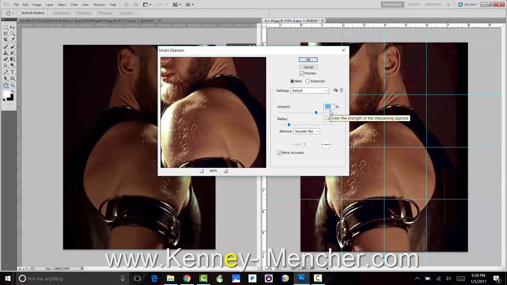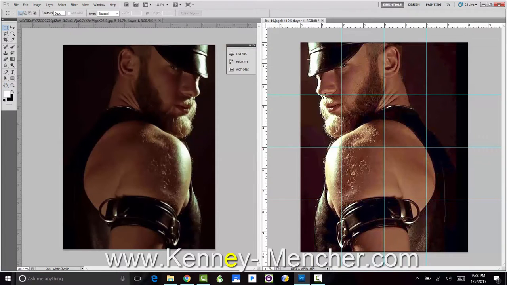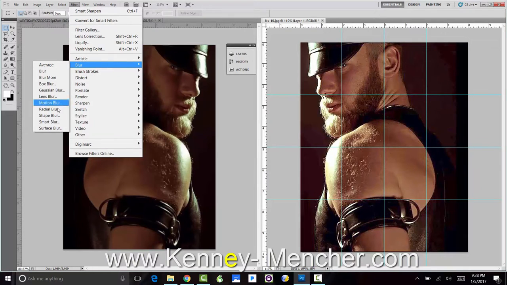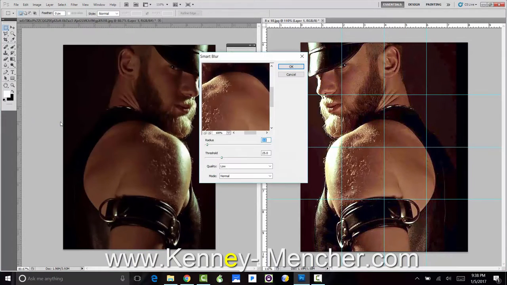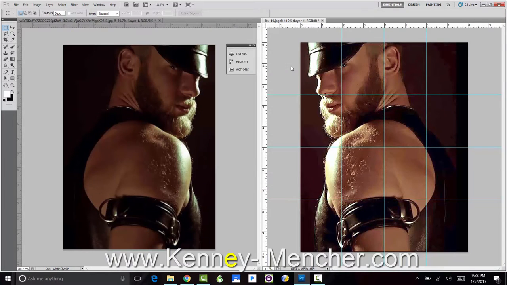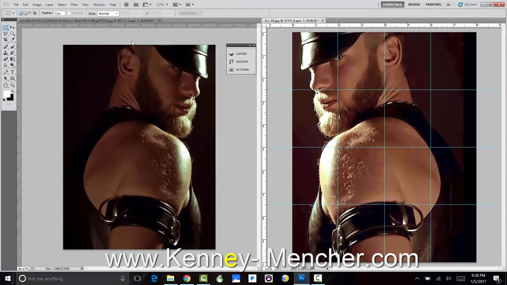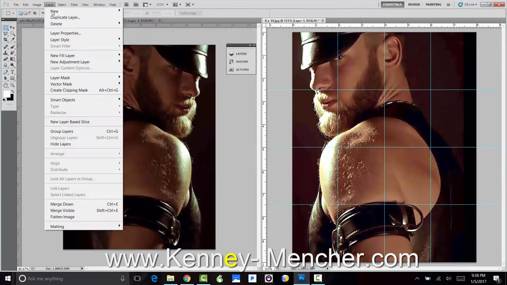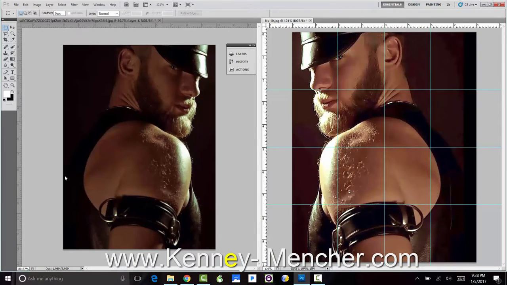Then I run basically the factory default setting for Smart Sharpen, which makes it a little bit clearer and a little bit sharper. And then I run another one called Smart Blur. So pause the video if I'm going too fast here. I've sped the whole thing up probably about 300 times so that I don't bore the hell out of you.